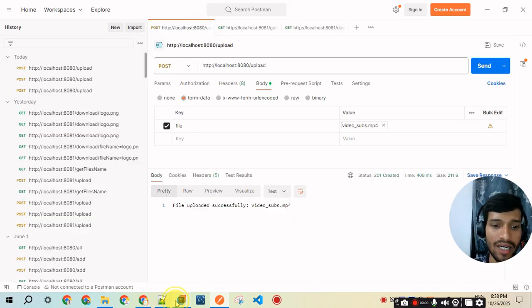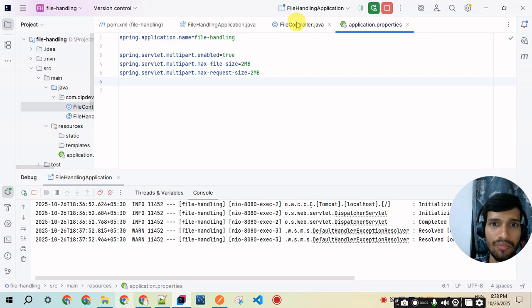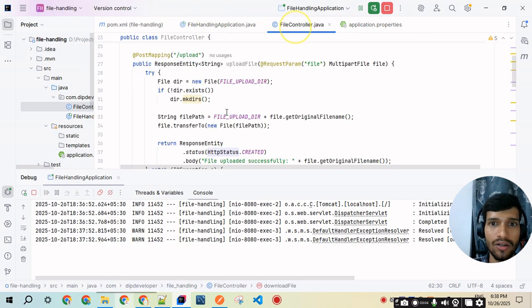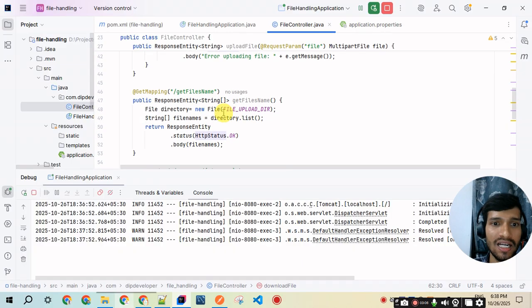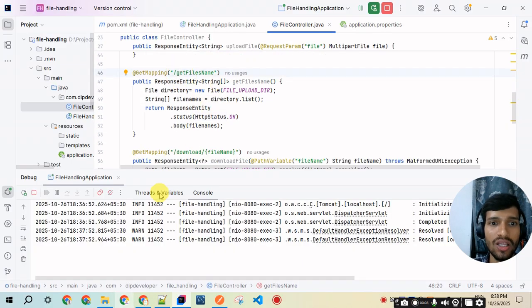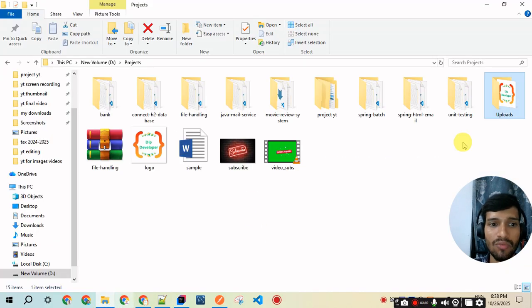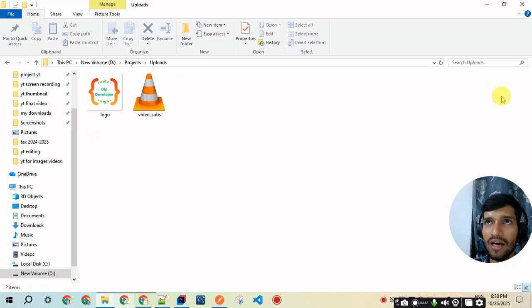Now there is one GET API. If you go to this file controller, there is a GET API. It will list down all the file names. As of now we have just uploaded these two files, right? One is the video file and another is the logo.